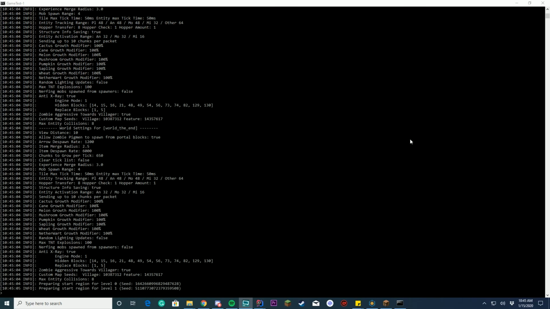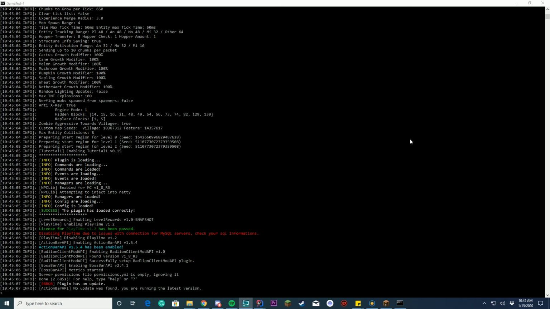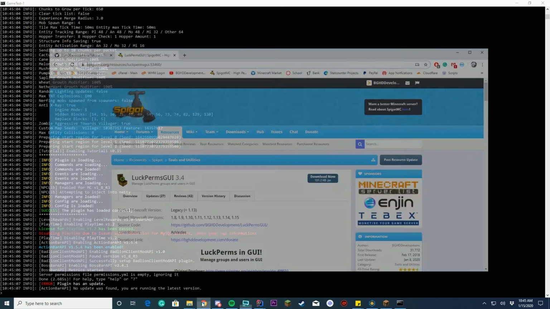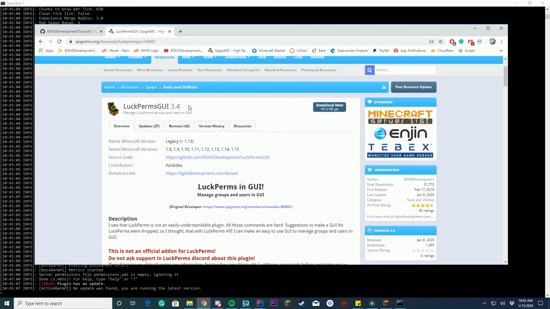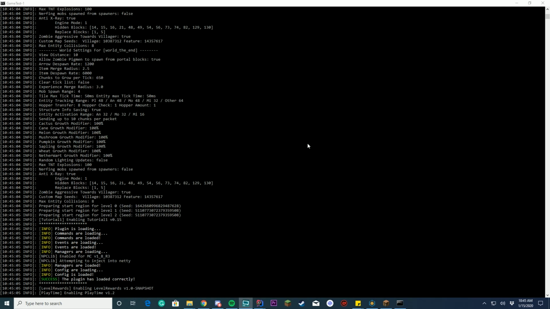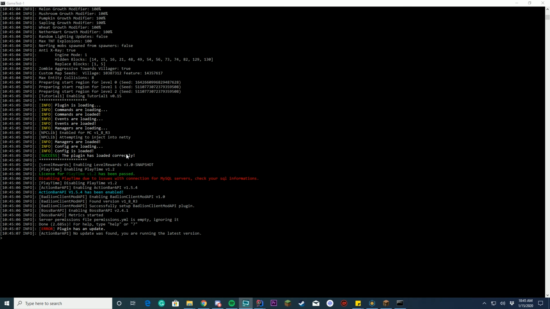Alright, so my server is starting up, and we're going to see if it worked. You can see that when it's loaded up, it says enabled tutorial 1 version 0.15. Plugin is loading, commands are loading, and you can see the plugin is loaded. But then down here it says error, the plugin has an update. The reason it's saying that is because on Spigot, LuckPerms GUI, the one I'm getting this little thing from, is version 3.4. So it's checking for an update, and it's saying, hey, version 3.4 is out, but you're only on 0.15. There has to be an update, even though there's not, because this plugin isn't the one on Spigot.